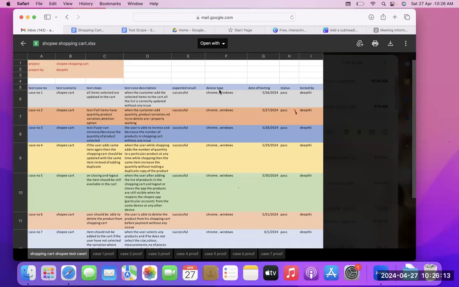Correct, correct. So if it is a mobile application we are working on, then here we will mention device type. So now this one, what do we need to change it to? Since this is a web application, web browser. Very good. So this one we need to change.